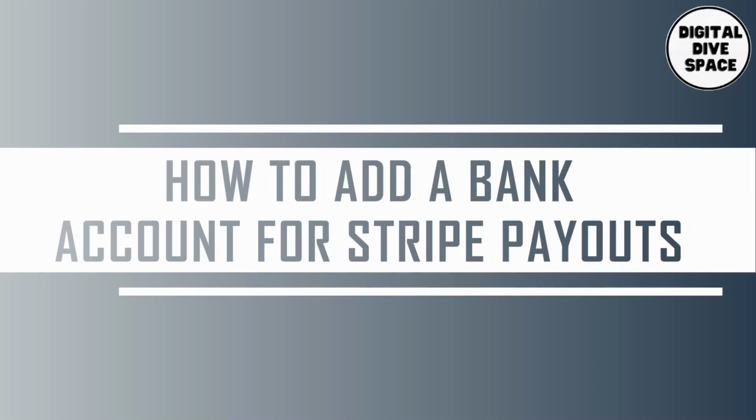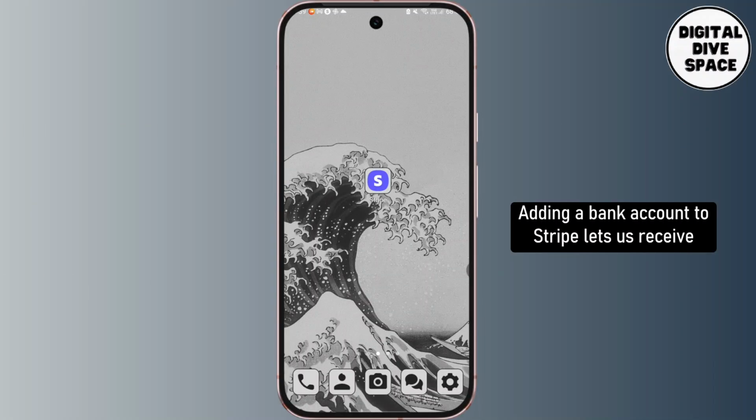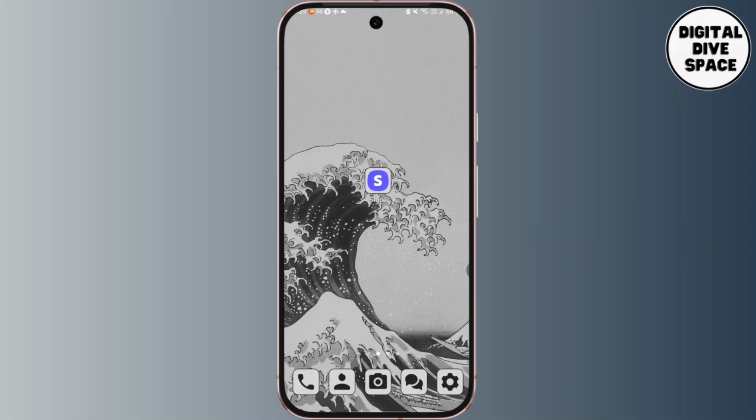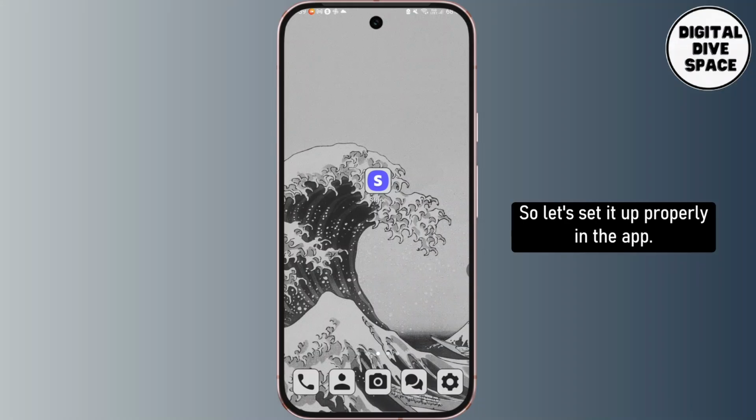How to add a bank account for Stripe payouts in the application. Adding a bank account to Stripe lets us receive the payouts from payments we receive. So if we do not add a bank account, our funds will remain in Stripe and we won't be able to withdraw. So let's set it up properly in the app.